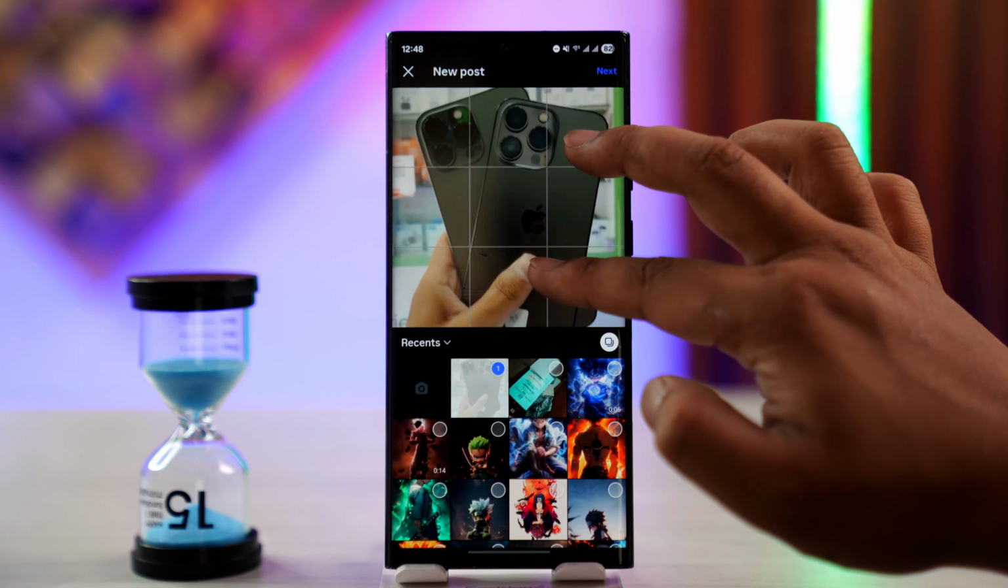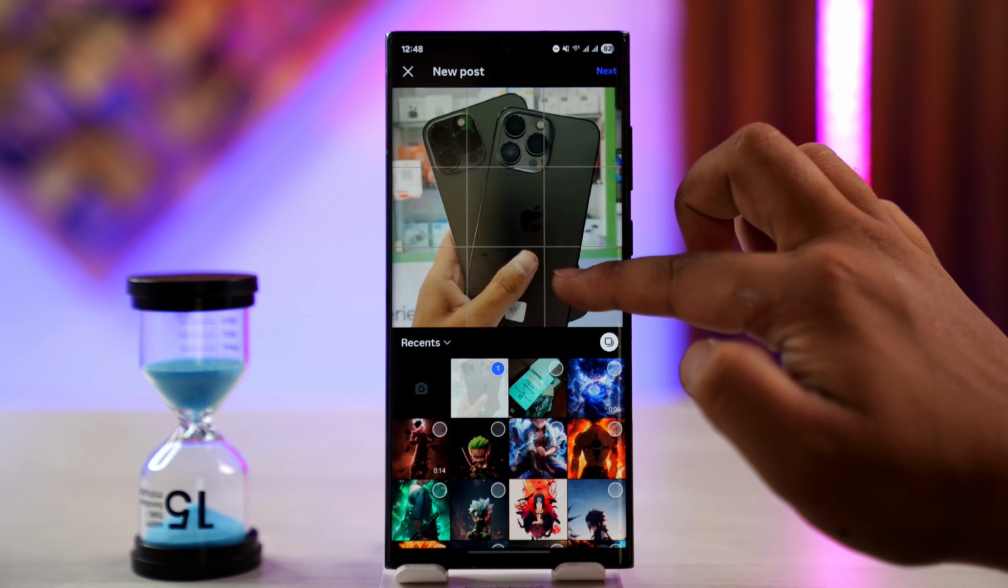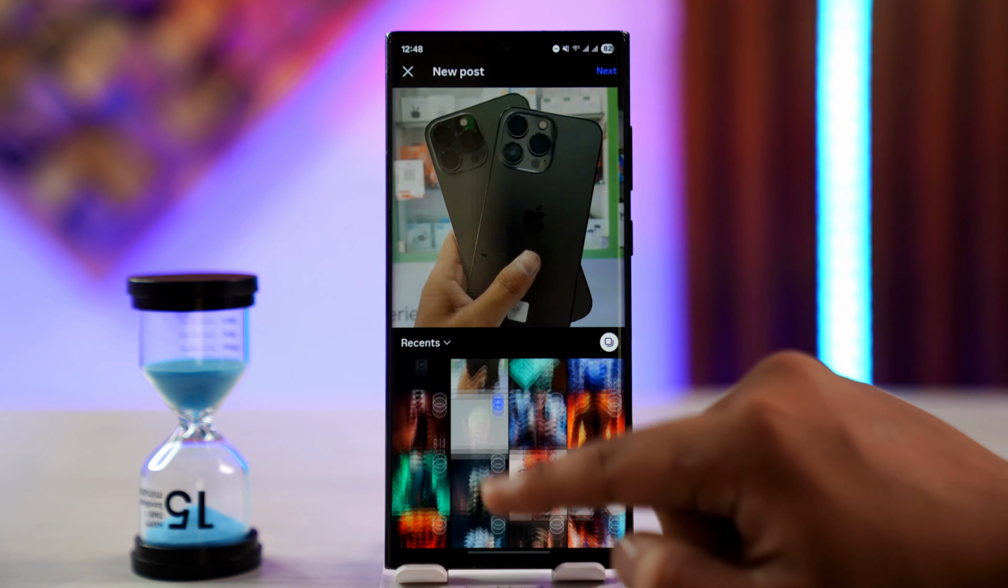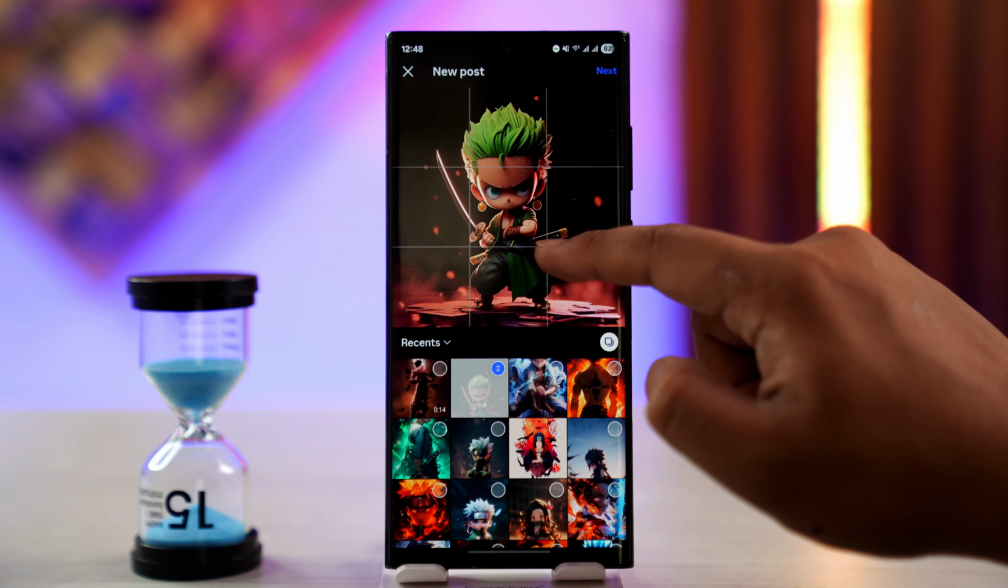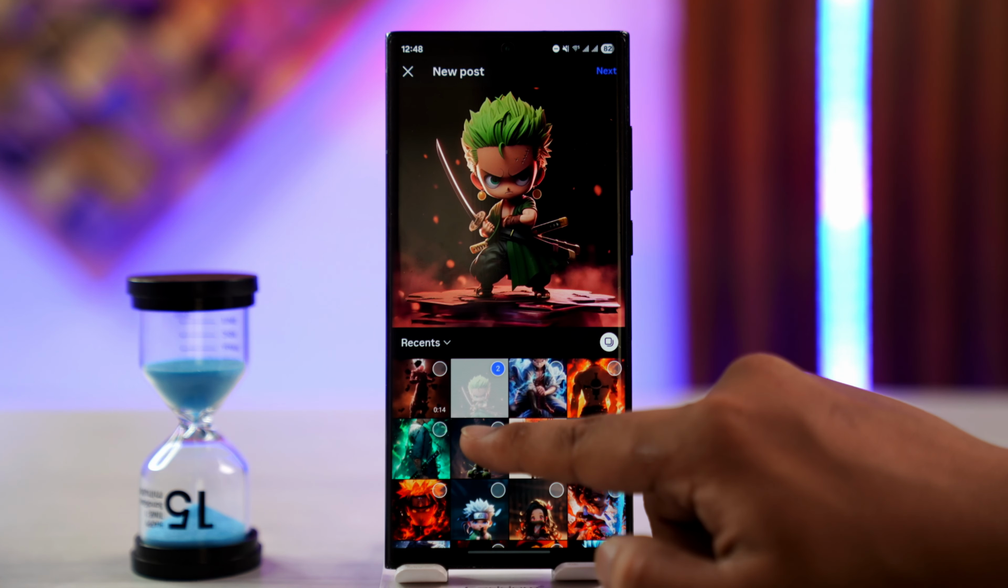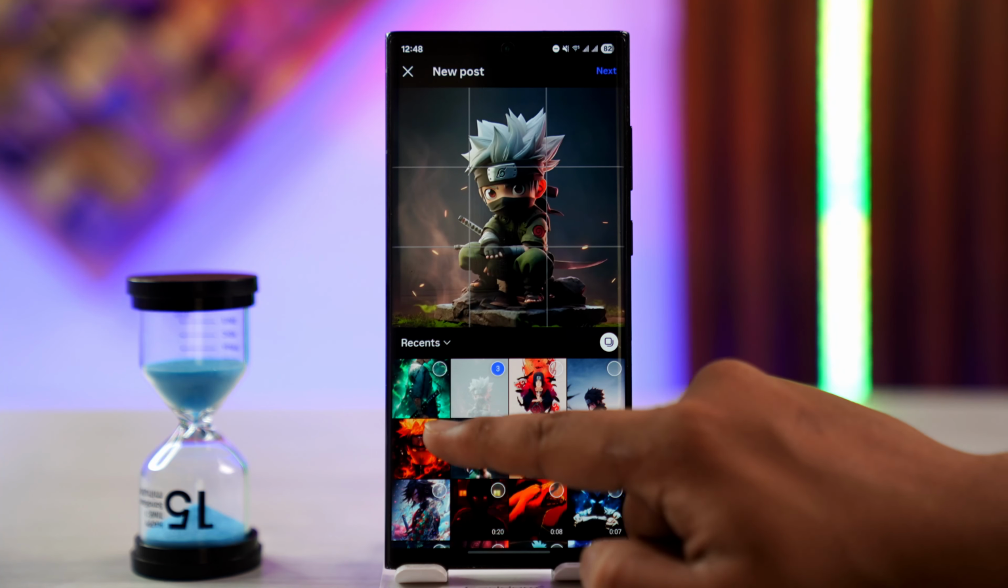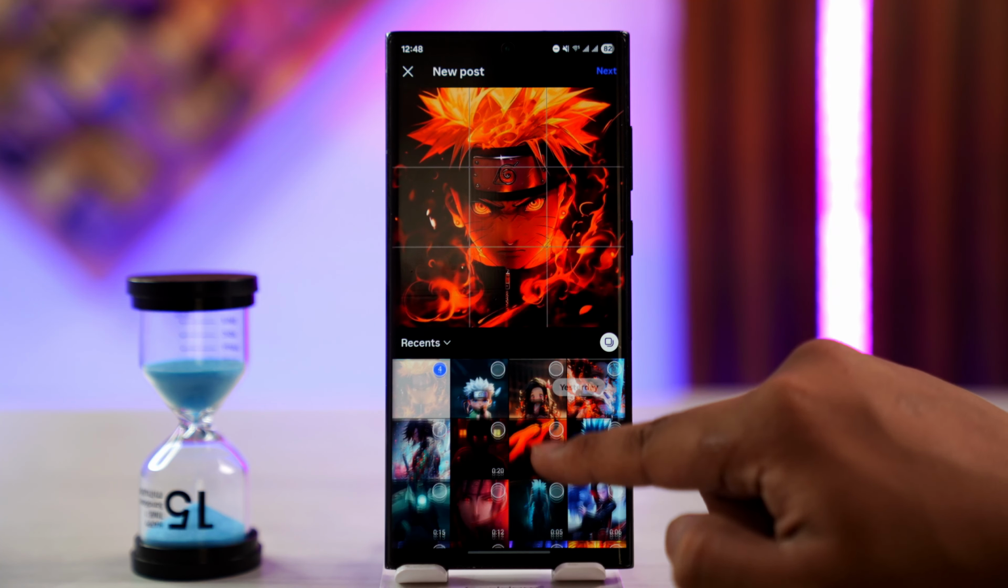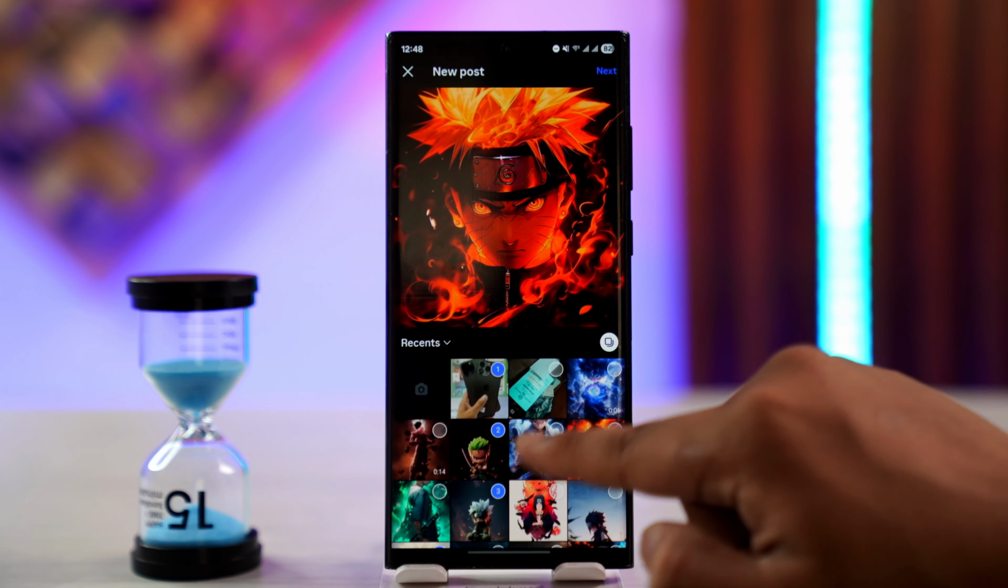So you can select the first image and crop it accordingly like this, depending upon how large you want it. You can select the second image and crop that also accordingly as to how much you want it. Third image also, you can follow the same stuff. Fourth image, and you can add as much as you want. You'll also see the order by which they've been added.